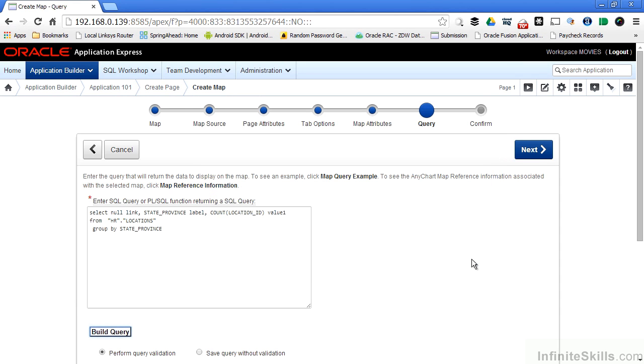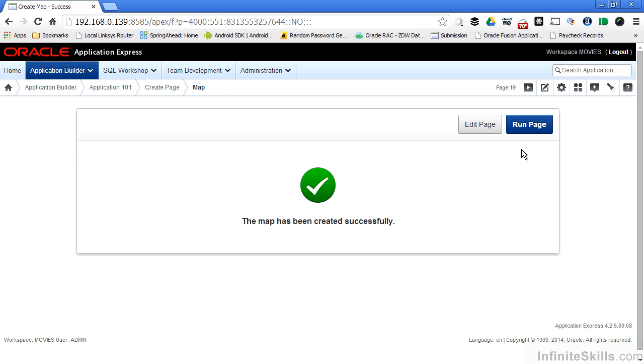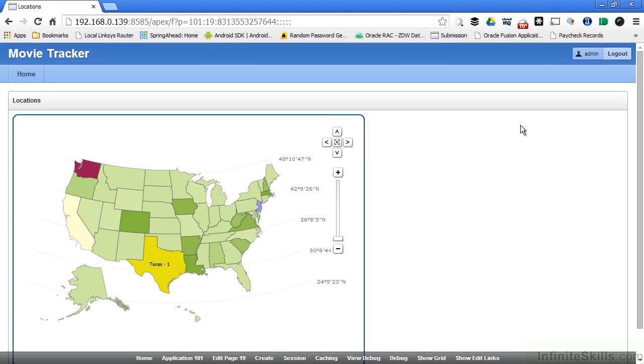I click Finish. Next takes me to the confirmation page. I click on Create. The map has been created successfully. I run the page. Dynamically, all of the information is updated for me. So if I hover over Texas, you can see that I have one location there. If I hover over any of the other states, I don't have any locations there. But I do have one in Washington, and I have one in New Jersey. You can see that I have one here also, California.